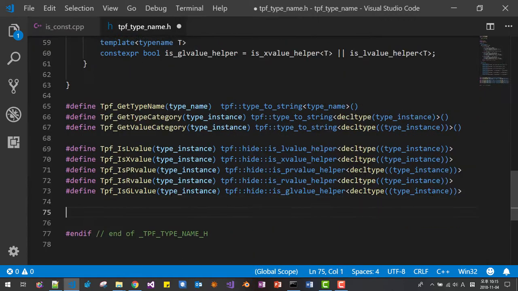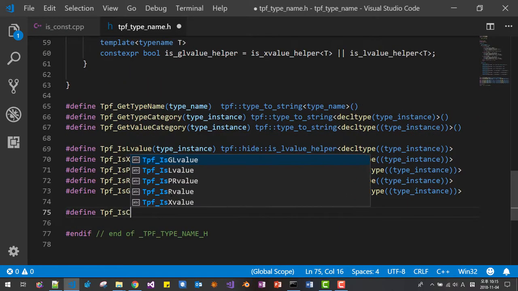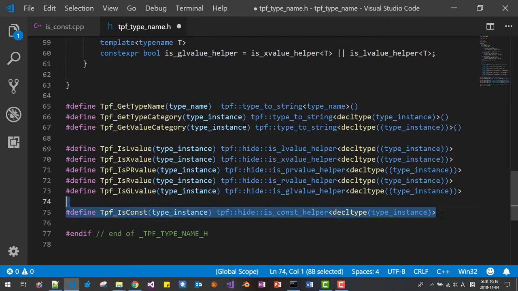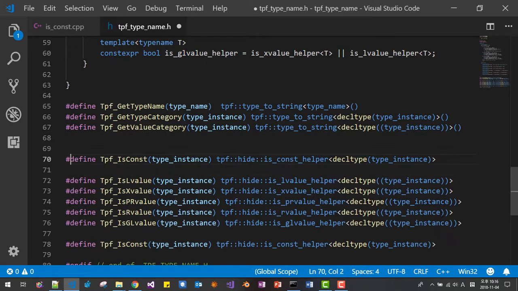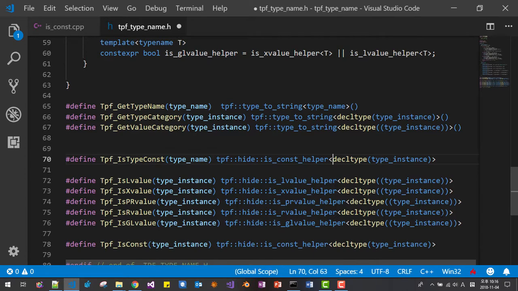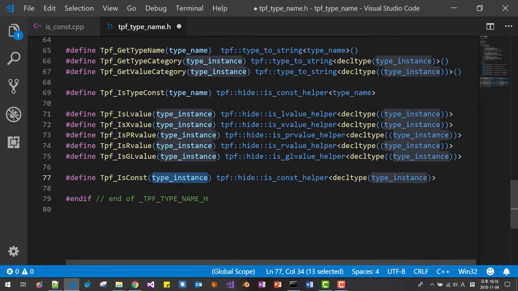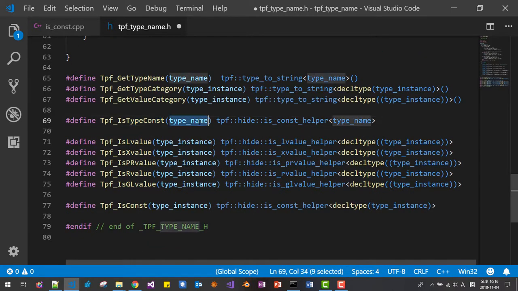We will make a macro. I define TALK_PLAY_FUN is_const. We are providing a type instance. Then TALK_PLAY_FUN hide is_const helper decltype. Once again type. We don't need this twice, we just need one instance. Then we created one macro here, but in some cases we want to send the type as well, so I will change it to is_type_const. In this case we are providing the type name, then we don't need decltype here. So we added two macros: is_type_const and is_const. In the case of is_const, we have to provide an instance. In the case of type const, we are providing the type name like this.